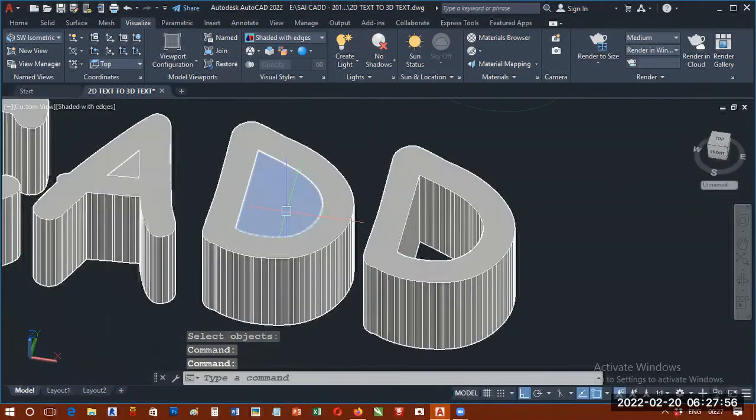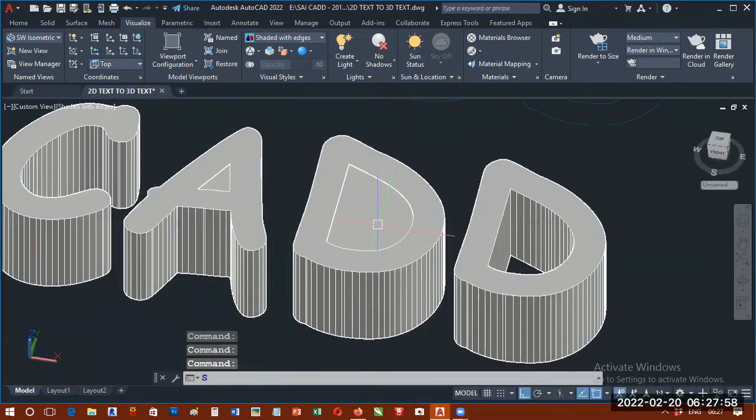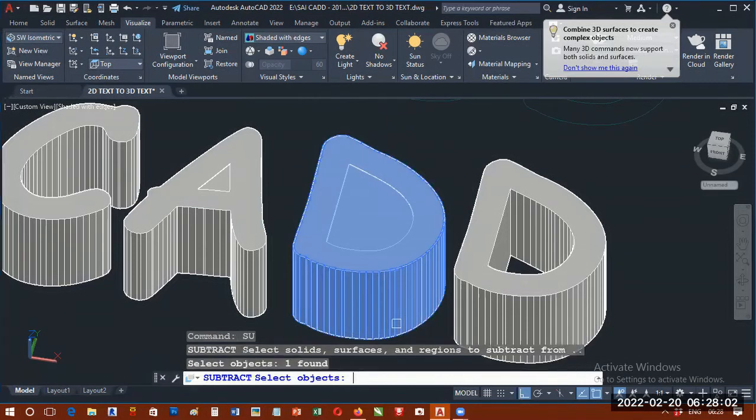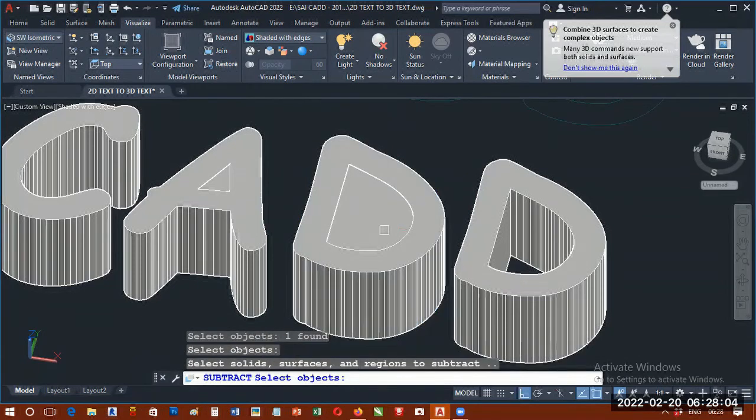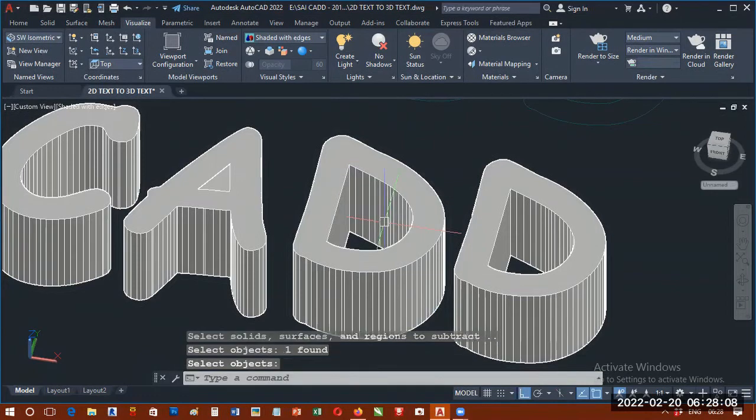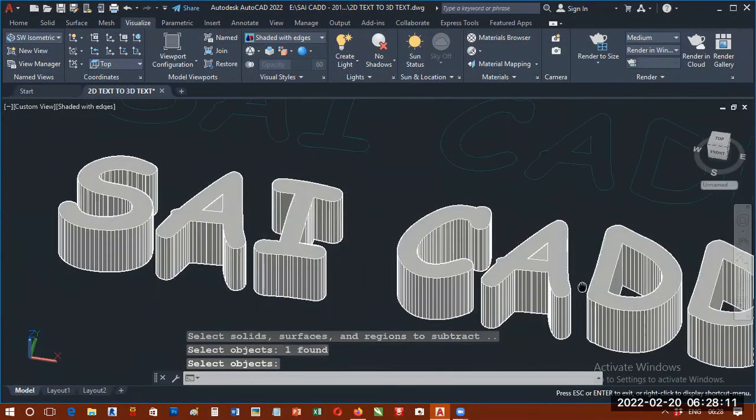I repeat the same thing here also. Subtract, enter. Select the outer body, enter on the keyboard and choose carefully the internal model, enter. It got cut, removed. Similarly, I need to apply this to two more A's here.